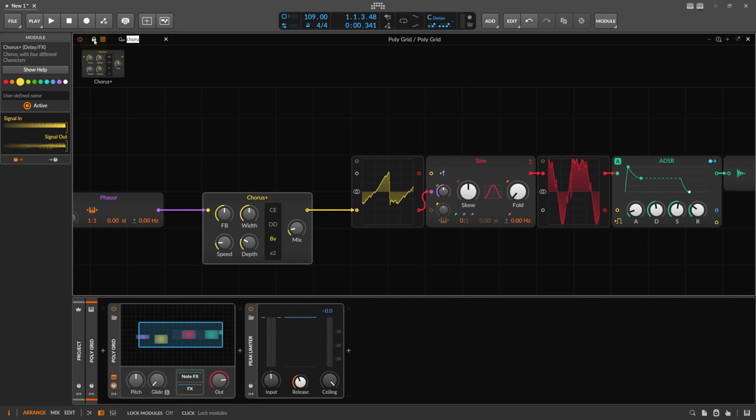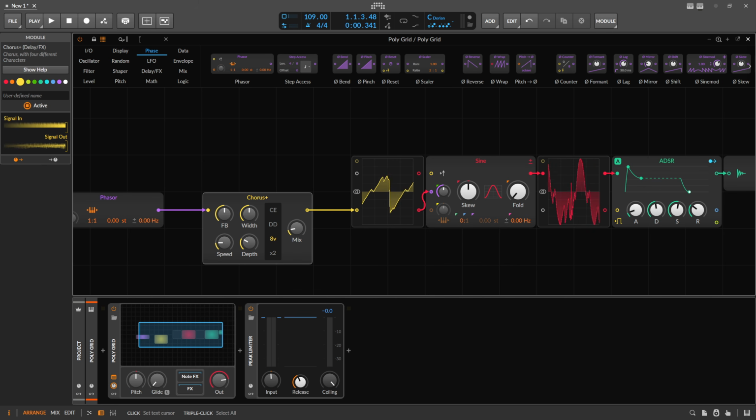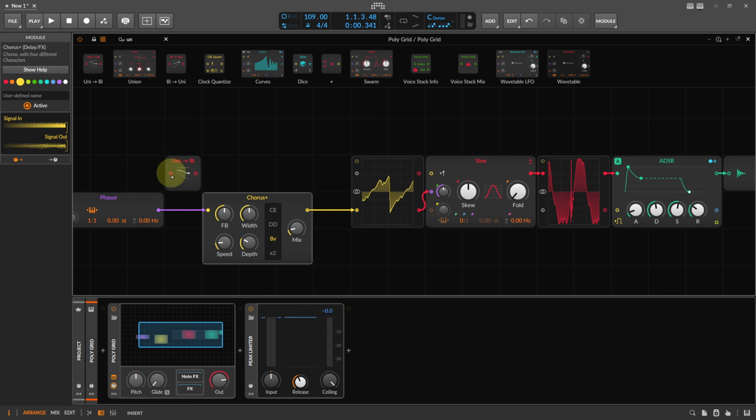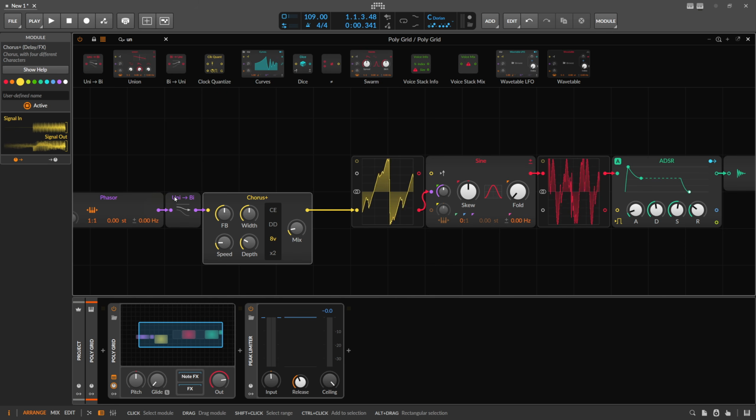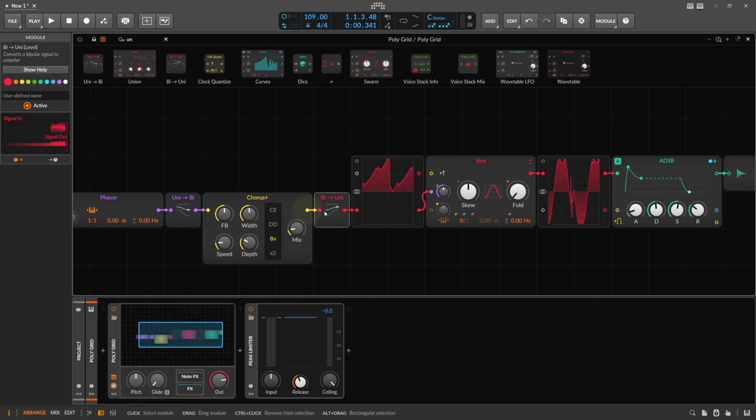So what we can do about this is use some converters. We can convert this ramp signal, which is a unipolar signal, into a bipolar signal, and then go from this into the chorus, which is a bipolar audio effect, and then use a bipolar to unipolar converter to go back into the 0 to +1 unipolar range. But you can see some of the signals go below 0, which is not 100% correct, but it still works. It's much better than before, probably.